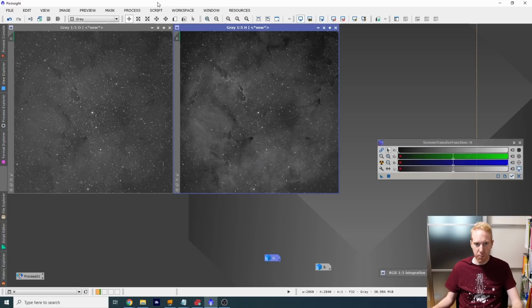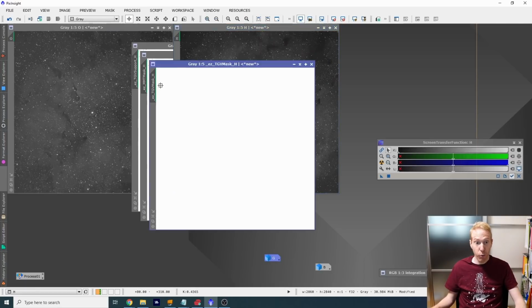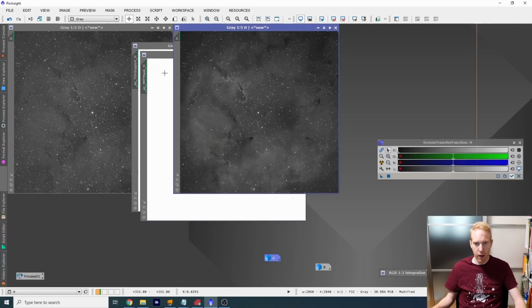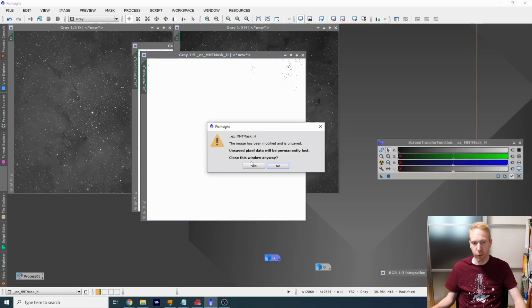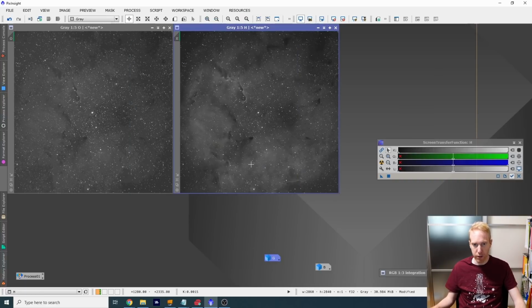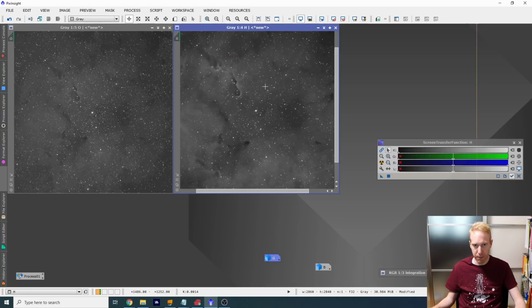And now we'll do the same thing for our H alpha. And again, we are done. I'm going to close all of those components. H alpha has a much better signal to noise ratio. So as expected, we get a pretty good result. So yeah, that looks a bit better.